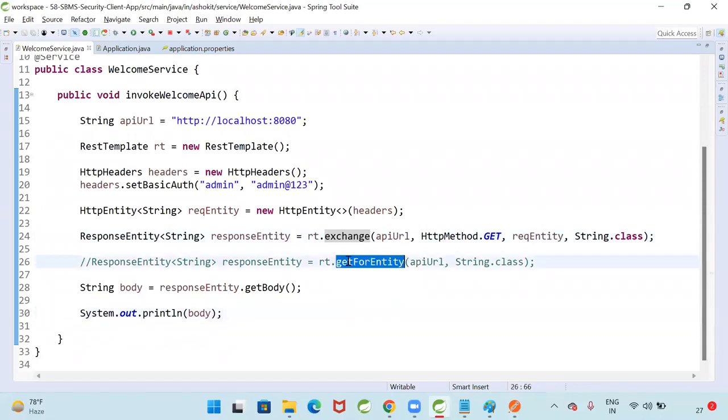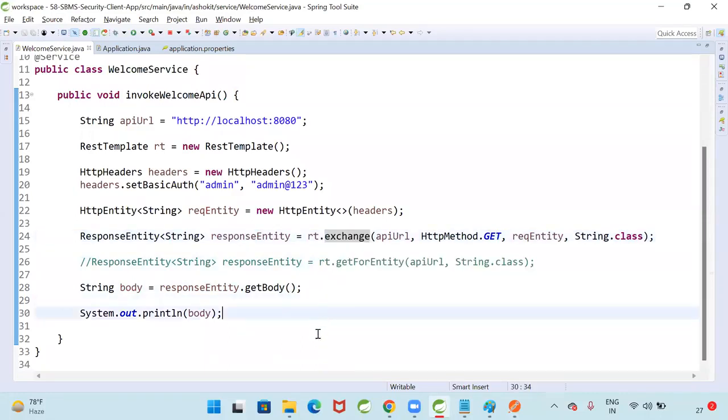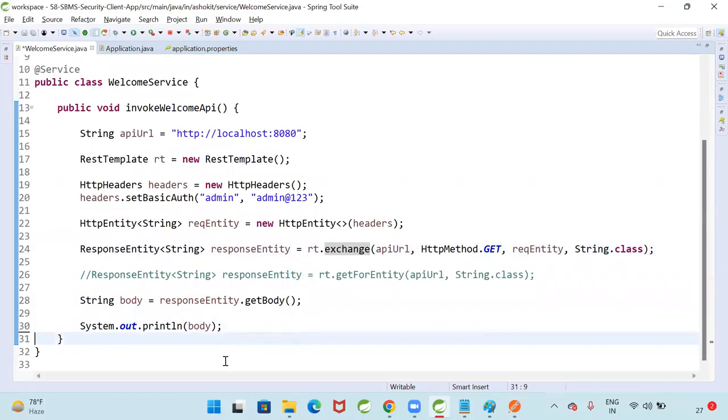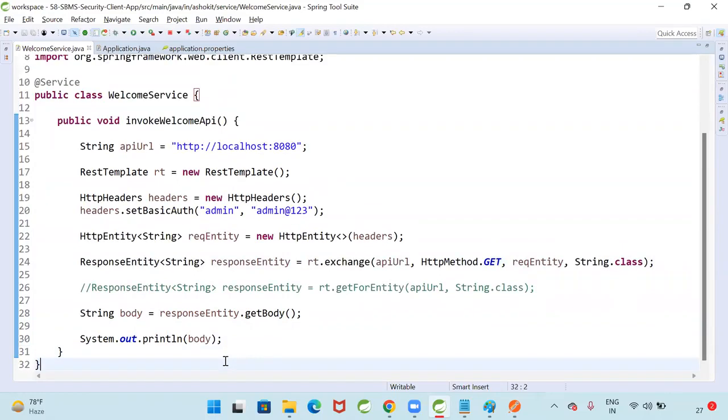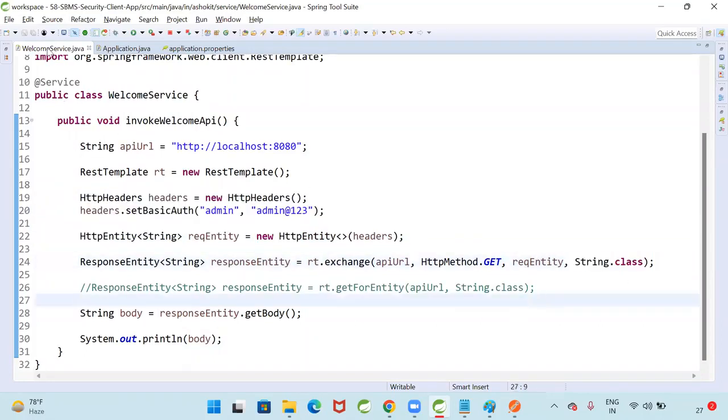If you go for getForEntity, that means it is specific to only GET requests. postForEntity is specific to only POST requests. Here I'm using exchange. The exchange method is used to send any type of request. So the first parameter is my URL, the second parameter is my method, the third parameter is my request object, and the fourth parameter is the response type.